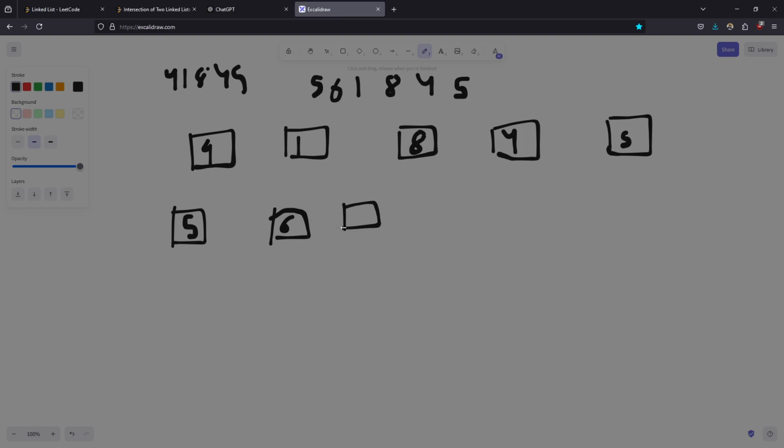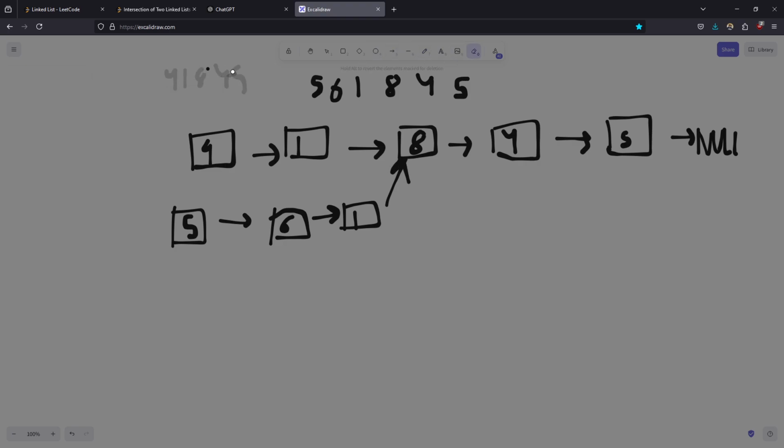So let's make the nodes 5, 6, 1. Then the blocks are the same. So this is pointing here, and this is pointing here, this is pointing here, and this is pointing here. And the last node is pointing towards null, and this is pointing here, this is pointing here, and this is pointing here. So as the question has two pointers as a topic, and yesterday we solved a two pointer question using fast and slow pointers.